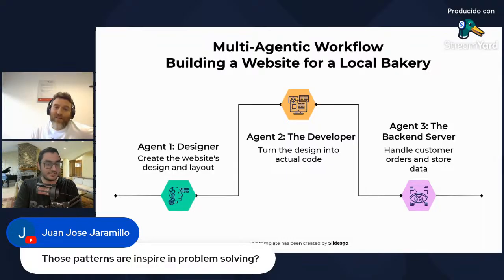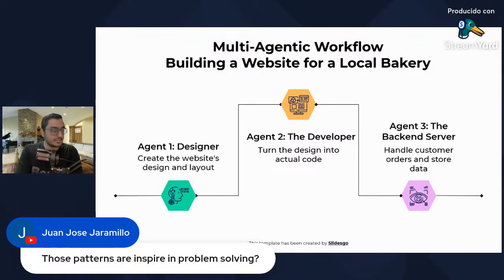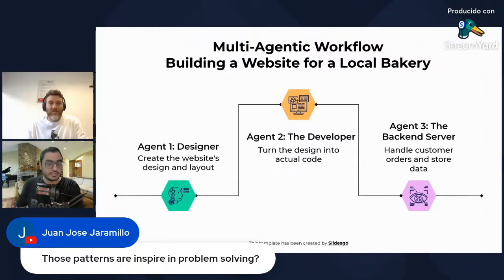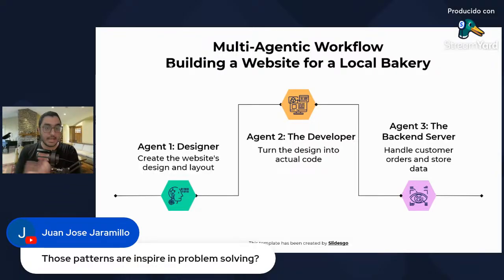Yes, sorry. This question is about the whole patterns. I'm gonna answer for sure. The question is a little bit vague, but I'm gonna try to answer as much as I can. What I understand is: are these patterns used in problem solving? I think you can think of them as patterns that you can use in problem solving, and every problem that you have will have a different pattern that you use. So it's not like one pattern fits all.